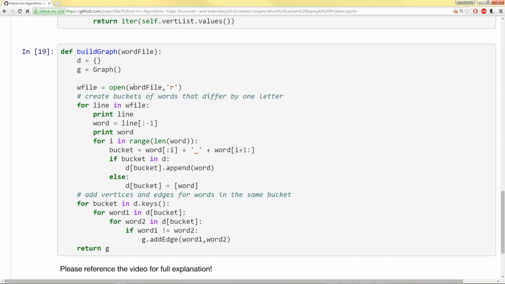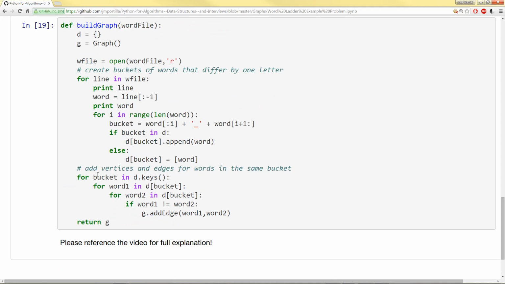So in this case, we've opened a giant list of words. You said for line in the word file, go ahead and print the line and print the word if you're curious. You can just hashtag those out if there's too many words. Grab the word, and then say for i in range length of word, essentially just insert that underscore there, and then you're setting those as buckets, which are essentially your keys. Then you're saying for the bucket in that key, and then for word 1 in that bucket, for word 2 in that bucket, if they don't equal each other, add an edge between word 1 and word 2.